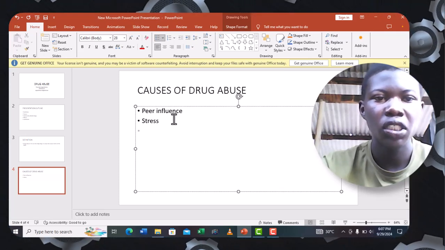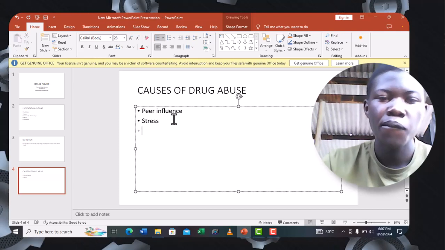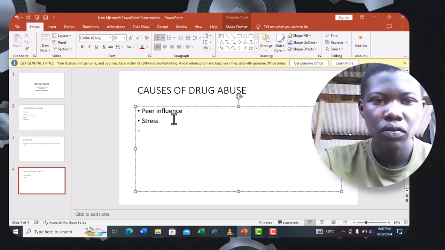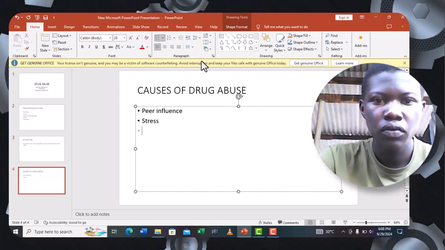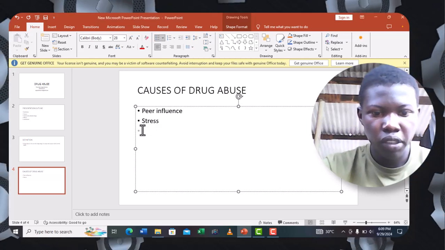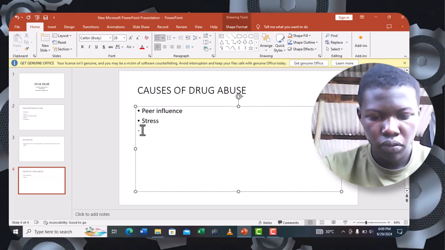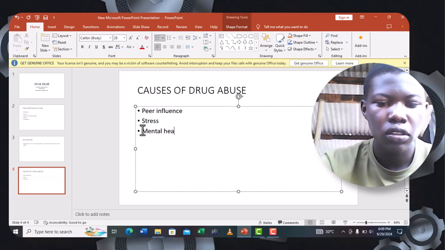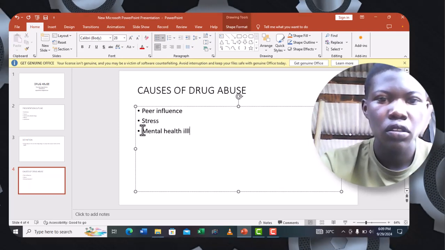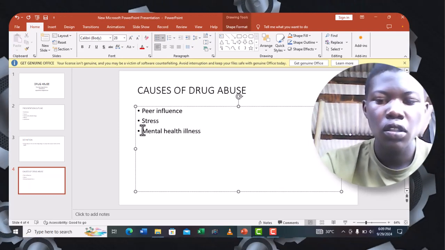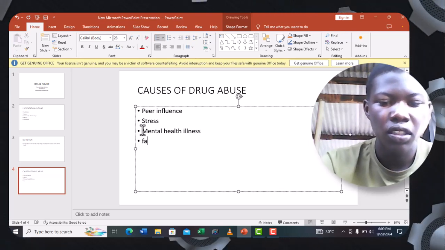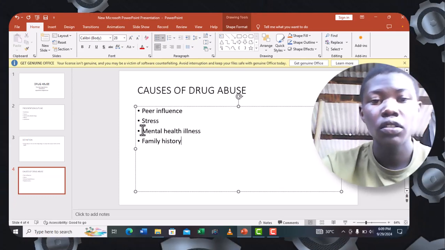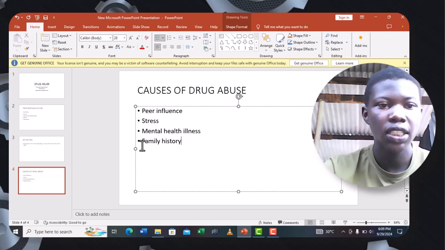Maybe the third one can be mental health illness. And then it can also be due to family history. So those are my causes of drug abuse basically.